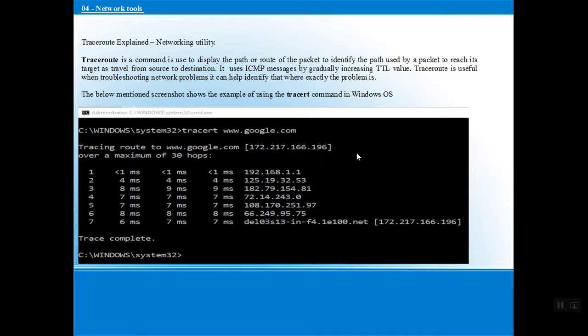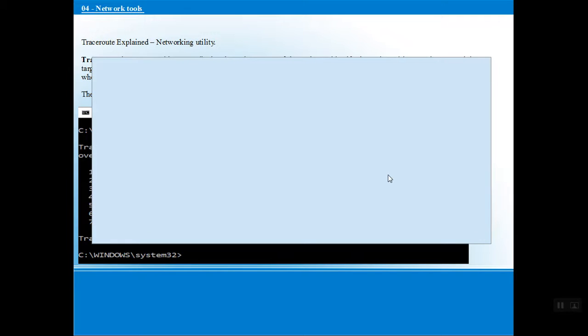Here in the diagram, we trace google.com. We simply type the command tracert, a space, and the destination. In our example, it is google.com, and it starts tracing google.com through different IP addresses and different times. It means it checks each and every router available on the way until it reaches its destination. Let's understand this briefly.